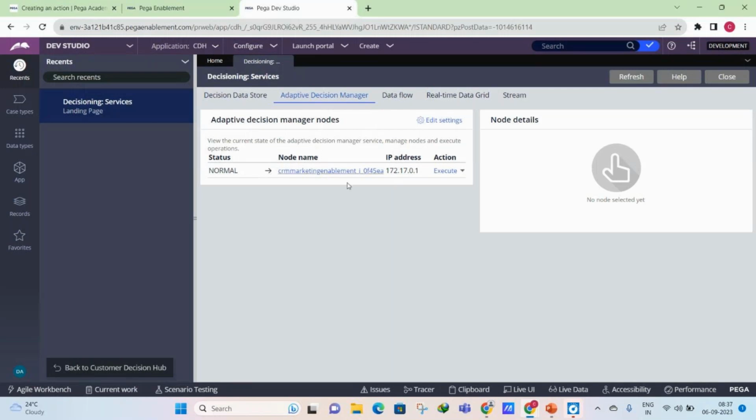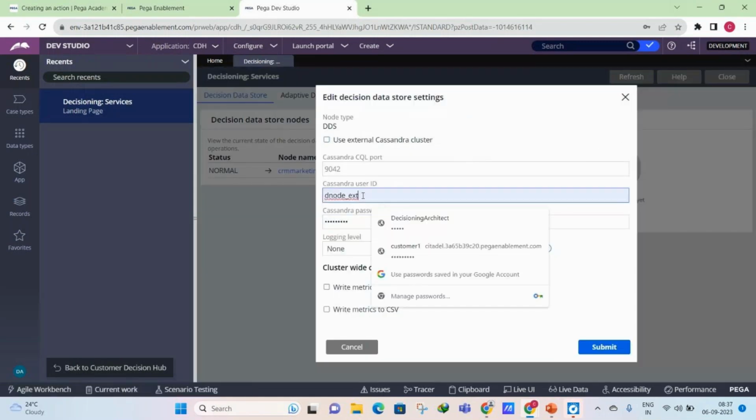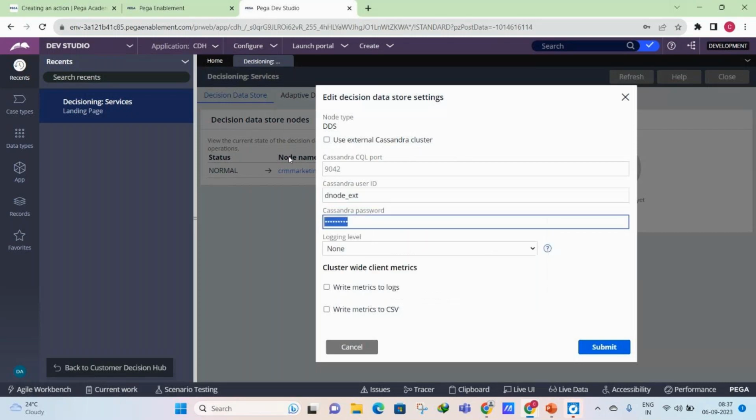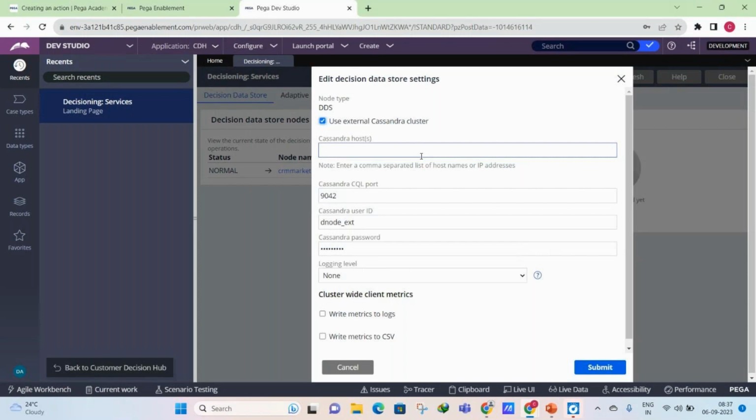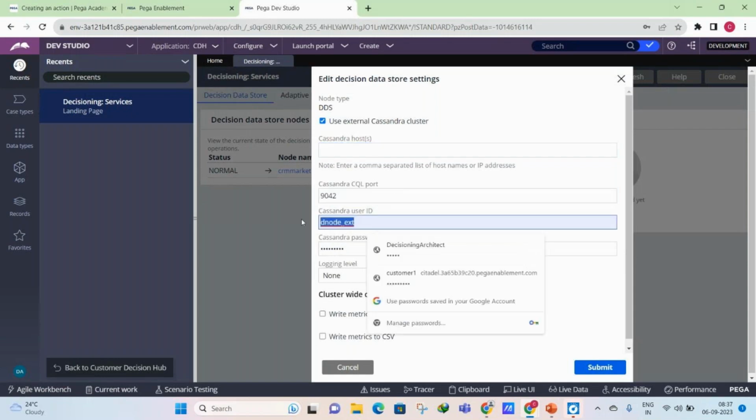For example, if you see this decision data store and click on edit settings, this is where you will see the internal Cassandra database details. You can see here the Cassandra SQL port, Cassandra user ID, Cassandra password. So this is the internal Cassandra database details. If you want to use an external Cassandra database, you need to select this option, use external Cassandra cluster. Then from the external database, you need to copy paste all these details: the Cassandra host, Cassandra user ID, Cassandra password.